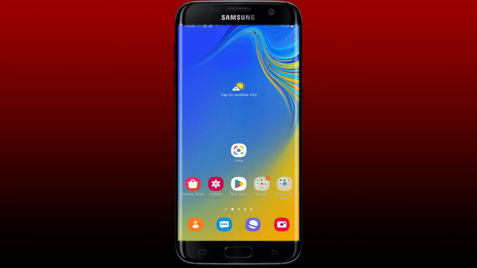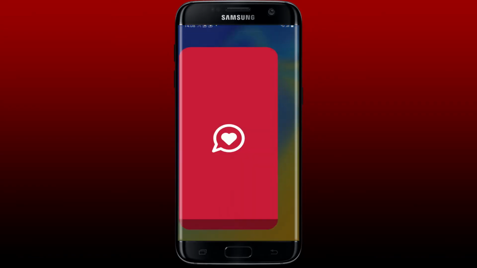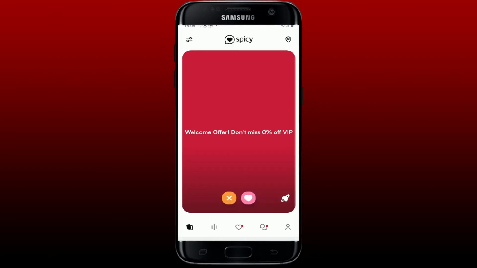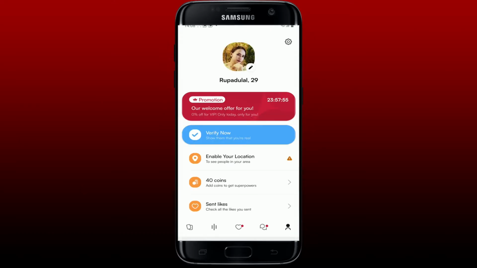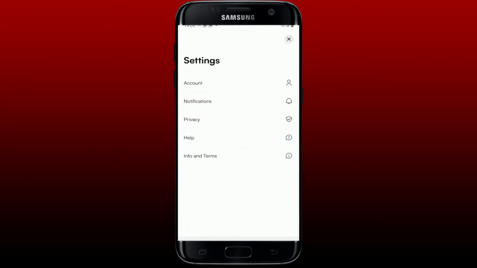Now launch the Spicy application to get started on your mobile device. Also make sure that you are logged into your Spicy account, and once you are, tap on the human icon located at the bottom right hand corner. This will open up your profile. Now tap the gear button from your profile appearing at the top right, and then under settings tap on account.